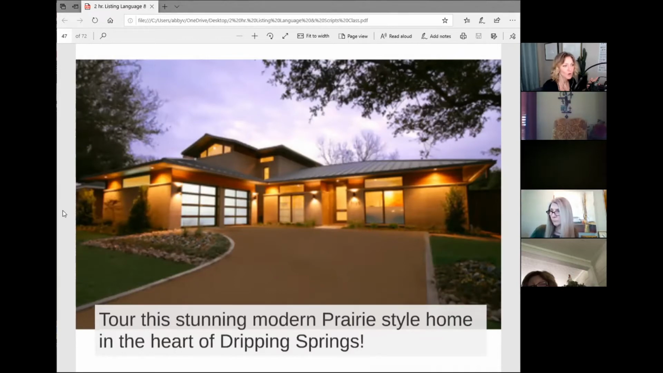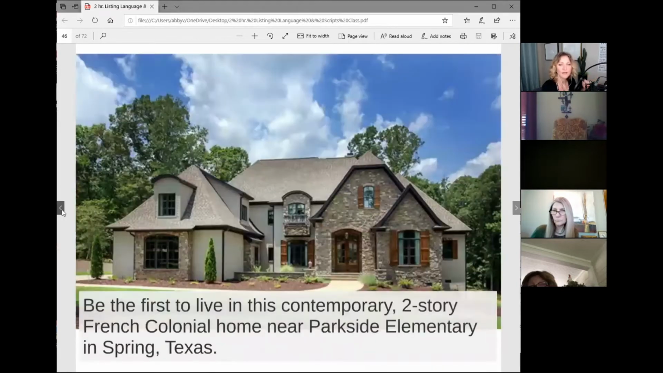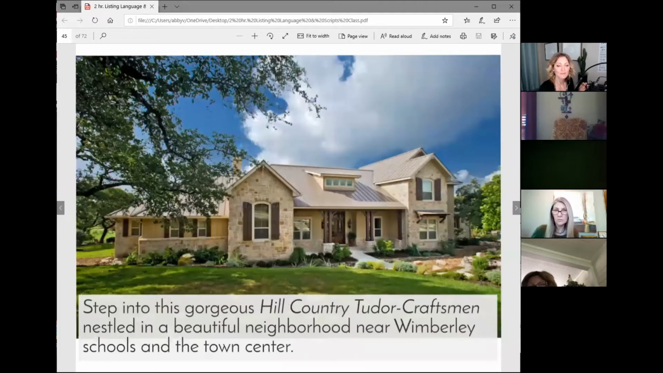Notice, tour this stunning modern prairie. Be the first to live in this contemporary 2-story. Step into this gorgeous hill country Tudor craftsman. I'm looking at the chat. Thank you. We got action verbs, calls to action immediately. Y'all nailed it.